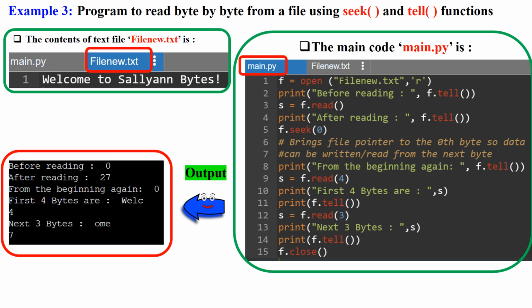In line 14, print of f.tell method. After reading 3 more bytes, the file pointer has moved to the 7th byte position. This line prints the updated file pointer position. You can check the output displayed, 7, on the console.